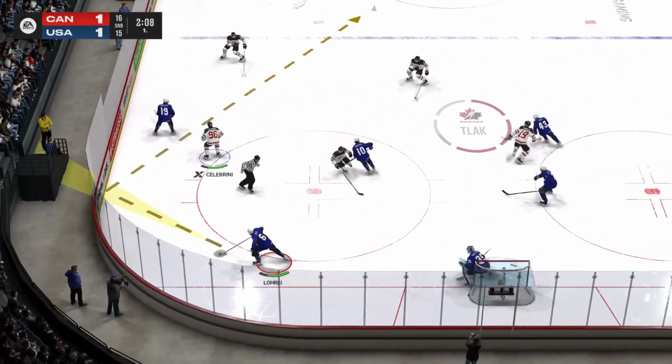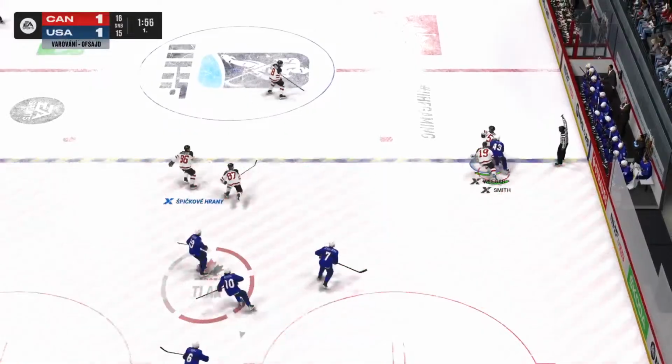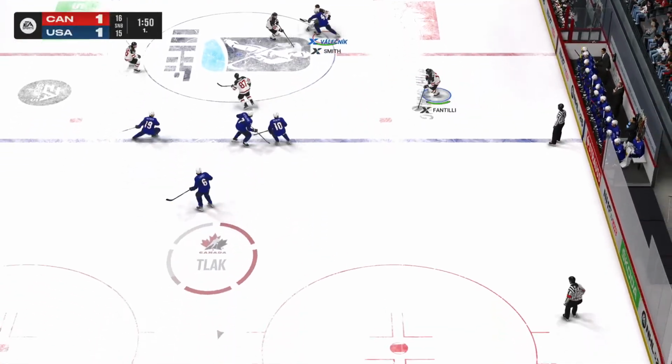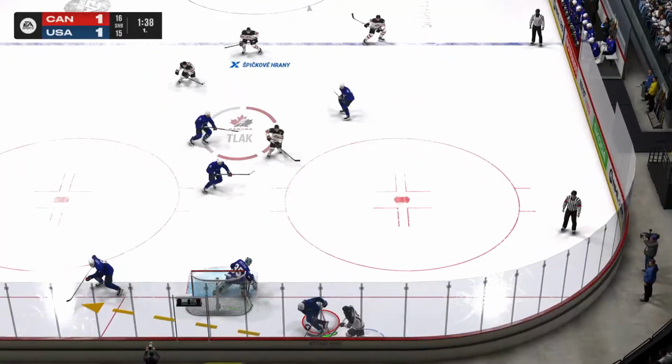And they win the draw here in their own end. Oh, and he tracks it perfectly in the offensive end. Here's a short pass to Fantilli. Too much congestion in front.